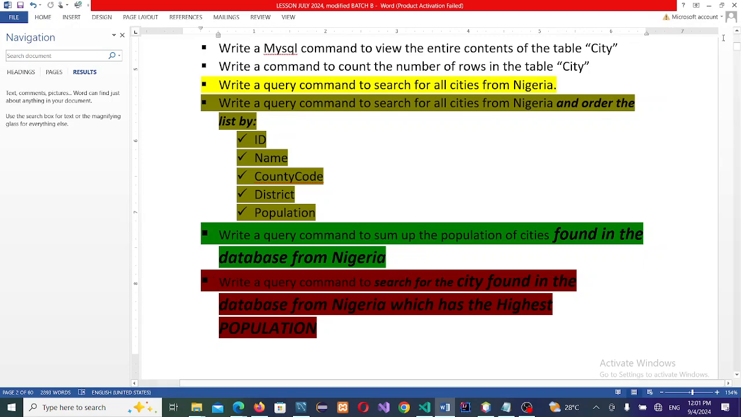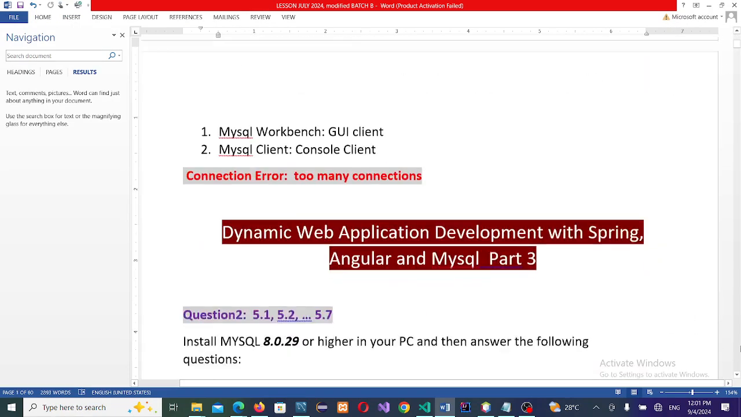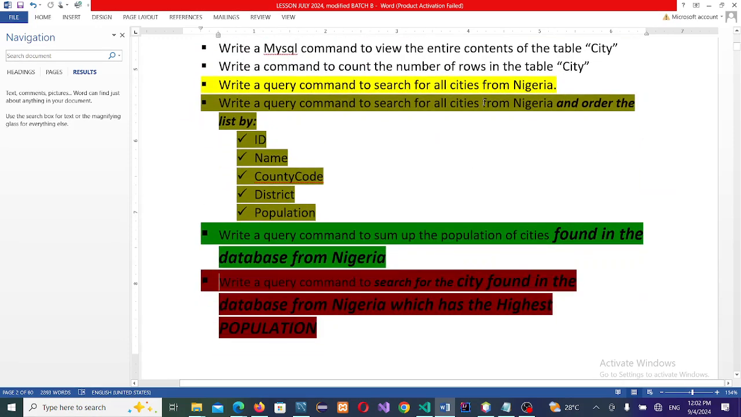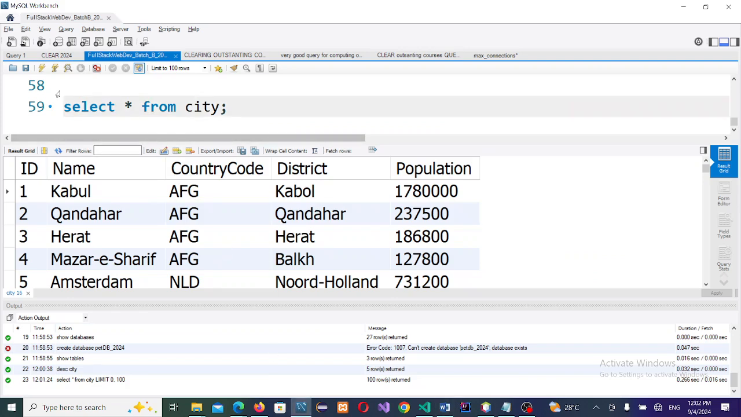Okay, so let's go by these colorations. The reason why I color them, I want us to understand that these are the ones we are going to respond to. Okay, so write the query command to search for all cities. This has been done, right? Okay, from Nigeria, only Nigeria, right? For all cities from Nigeria. So the cities are arranged like this.